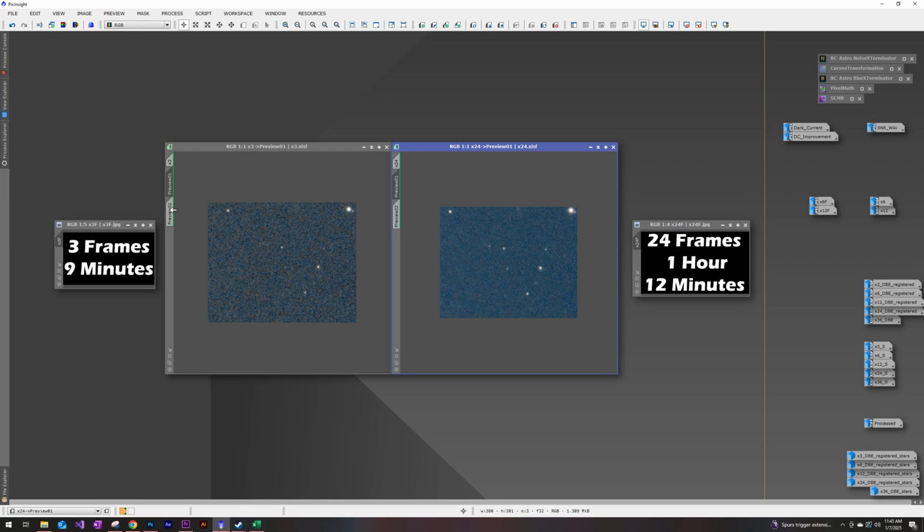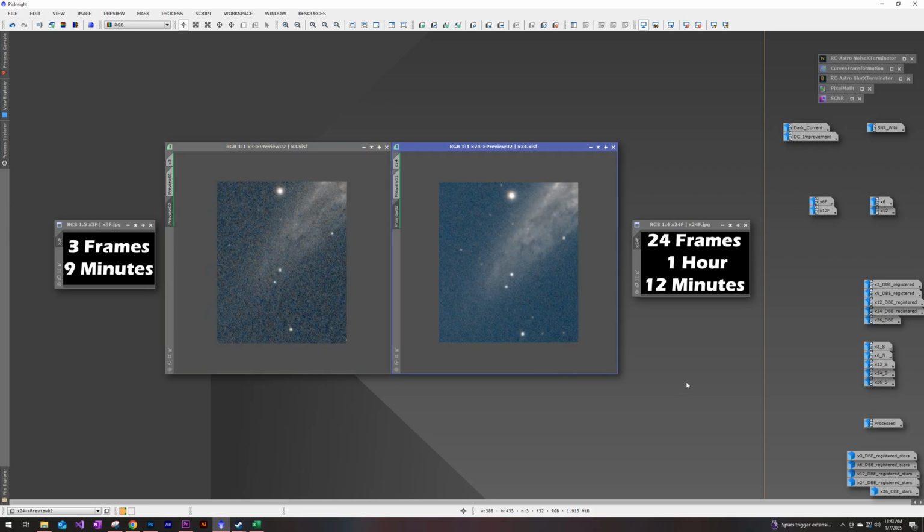Let's look at this second preview here, which is of the edge of the Sculptor Galaxy. And again, a lot more noise that we're seeing in 3 frames versus 24 frames. And the same thing with a lot of the stars unable to be seen in 3 versus 24, such as in this section right here. So this alone is a good practical example of how signal-to-noise ratio works and how stacking the images can help us increase that signal-to-noise ratio.